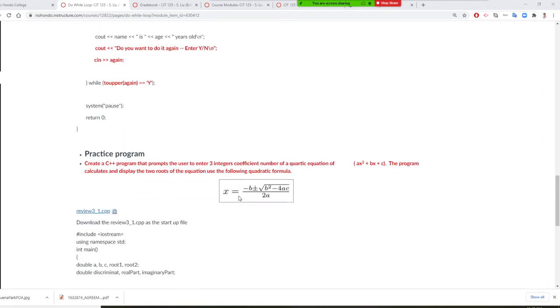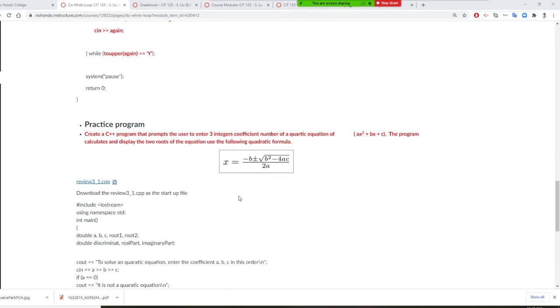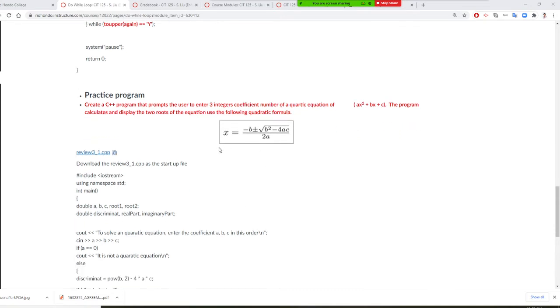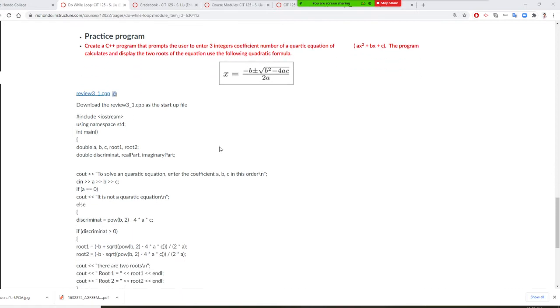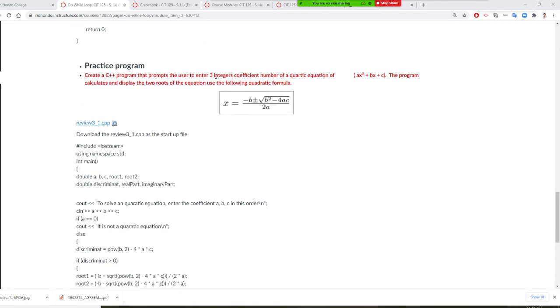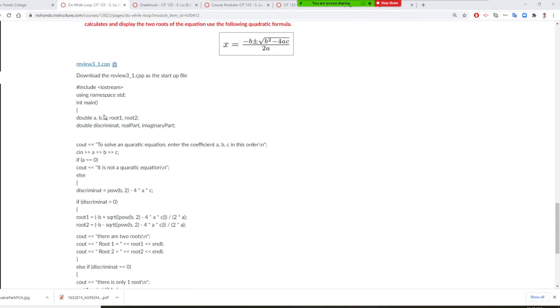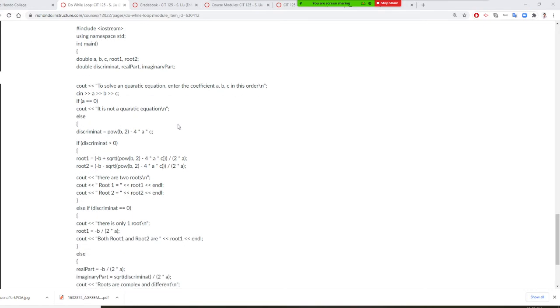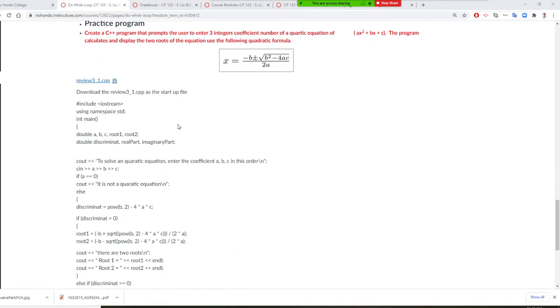All right. So I am going to practice this one with you. Is that okay? We did this one before, the quadratic equation. Is that right? All right. So add this quadratic equation right here, and you need to enter 3 integers, a, b, c, right? And get your root 1 and root 2. Is that right?